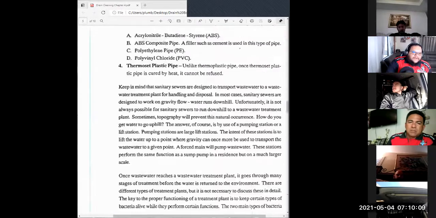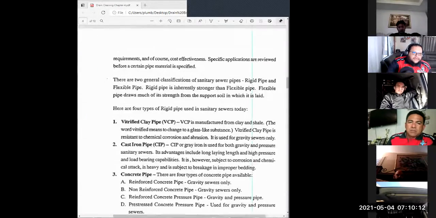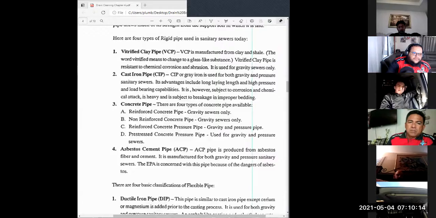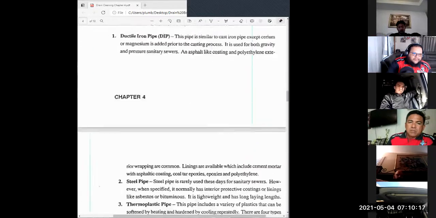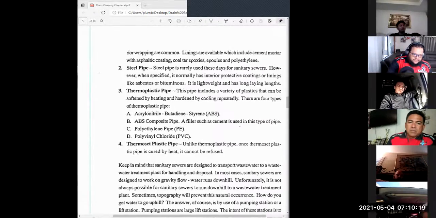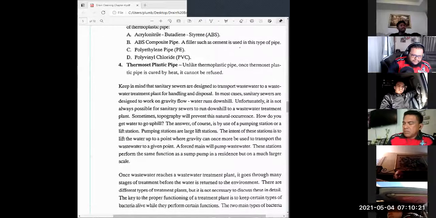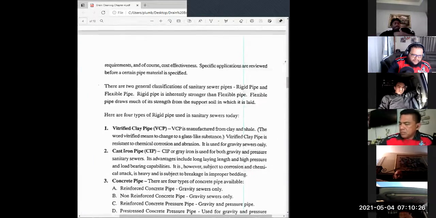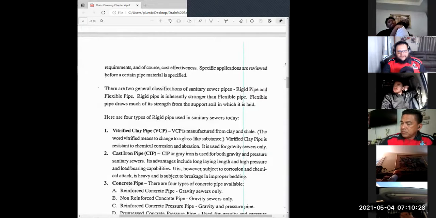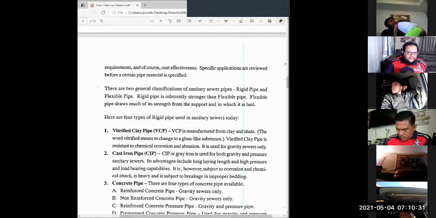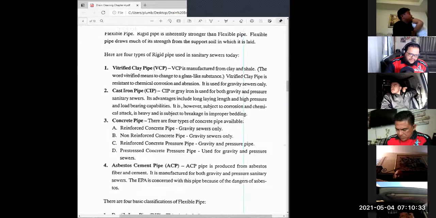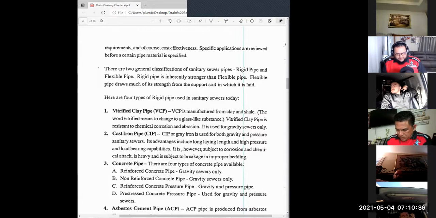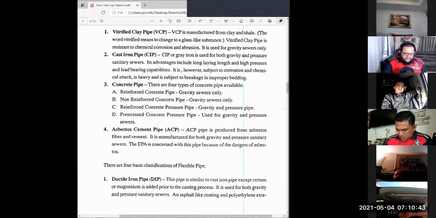All right, so we left off. We were talking about the rigid and flexible piping. So my theory behind this whole flexible and types of rigid pipe is I noticed that all these pipes that they listed was clay, cast iron, concrete pipe, and asbestos. You know, those kinds of pipe.